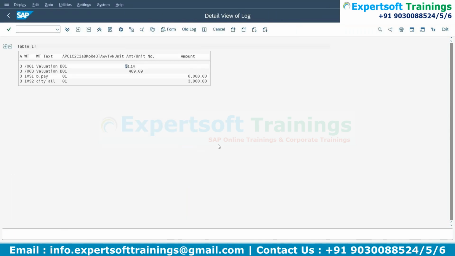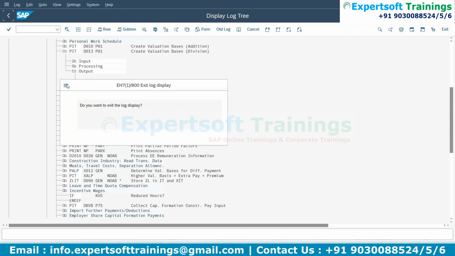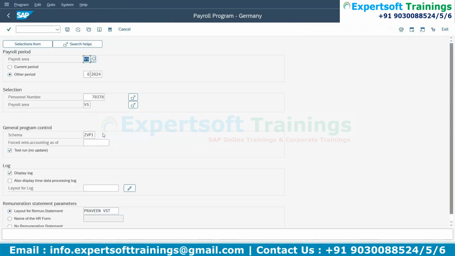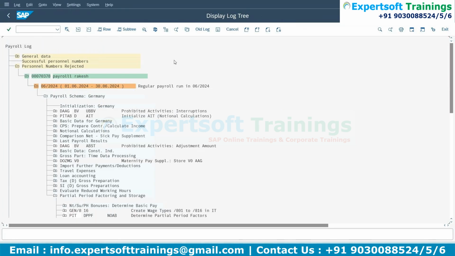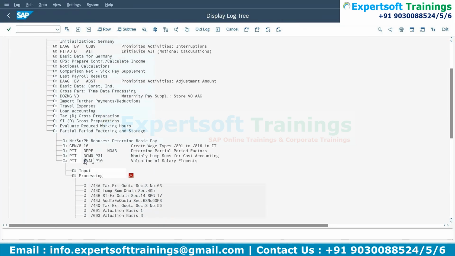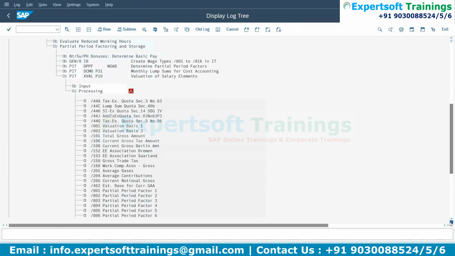Now run payroll. You will get an error. That means that PCR is not reading according to the program. Now you can check it. You're not getting output. You're getting some error. What error are you getting? Rejected. Here, XVAL, there is a processing class 10. It is telling the wage type name also. What is the wage type name? It is telling here 1VS1 basic pay.